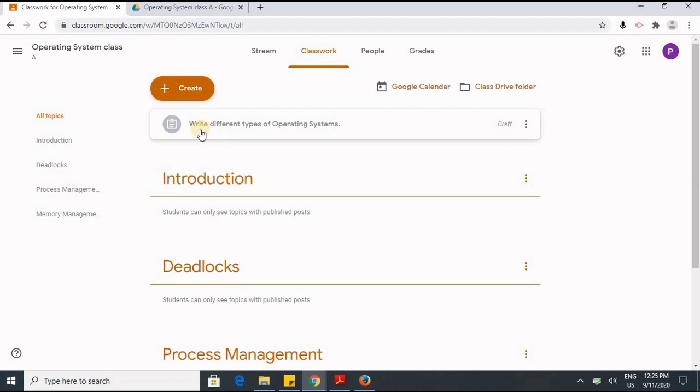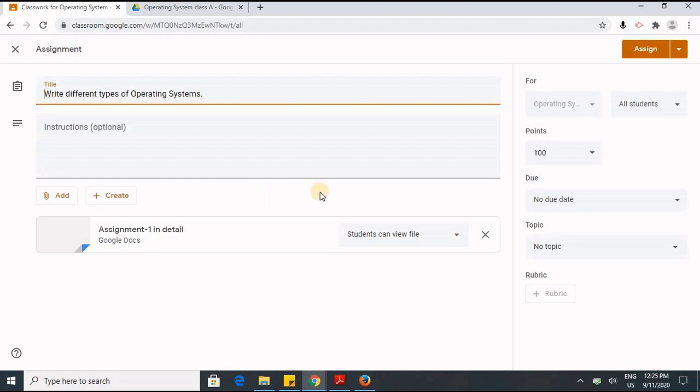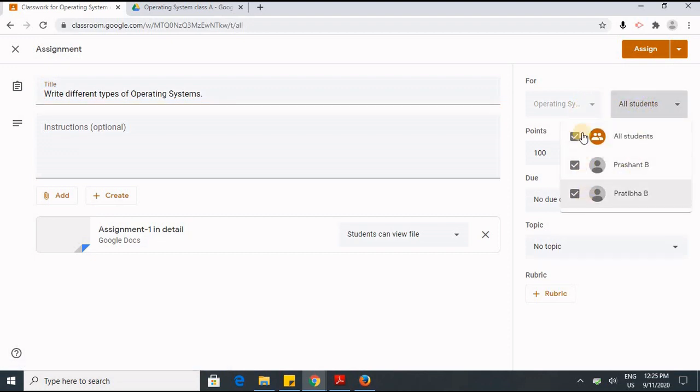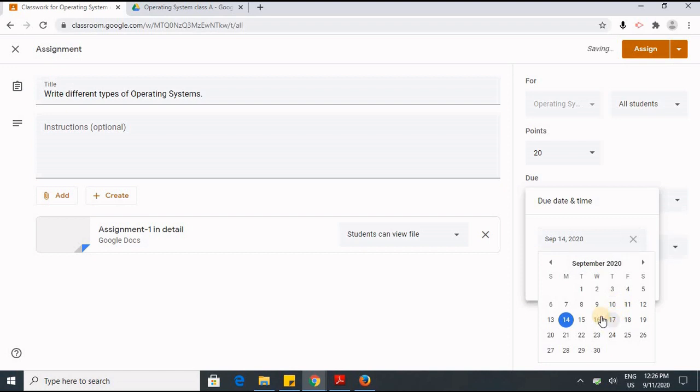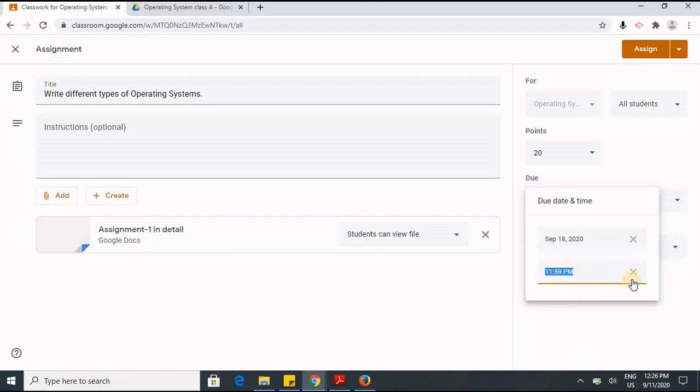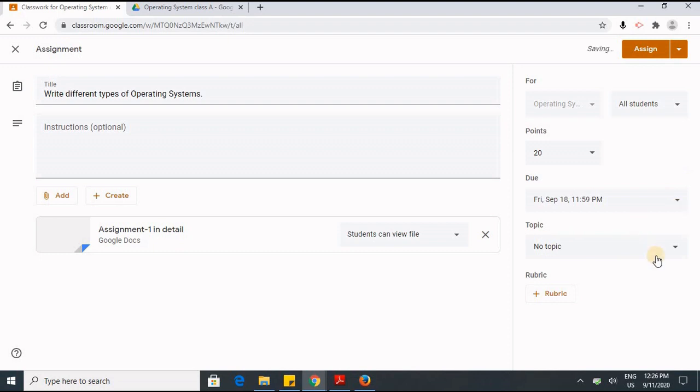you could see here there is an assignment, but it is in a draft, right? If I click on this edit, it will reopen that. Then here you can assign it to all students, or you can select particular students and then assign whatever marks that you want to allocate for this, probably 20 marks or so, or 100 as you feel it's fit for. Then due date, you can give the due date by when they should submit. Even time is an optional thing. You can give the time also.